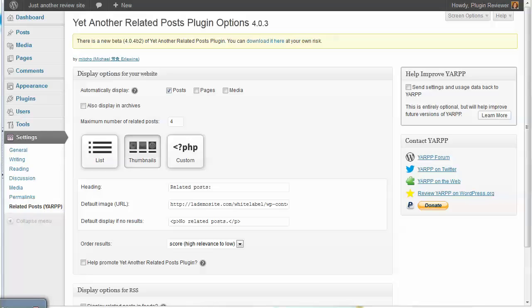Hi, in this video we will review version 4 of the Yet Another Related Posts plugin, or YARPP for short. Now, as you might know, adding related posts or a recommended reading section to your blog encourages readers to stay on your site longer and consume more of your content. And this is something that Google likes to see, so it will give you better rankings as well as engaging your readers and making them more likely to come back to your blog more often.